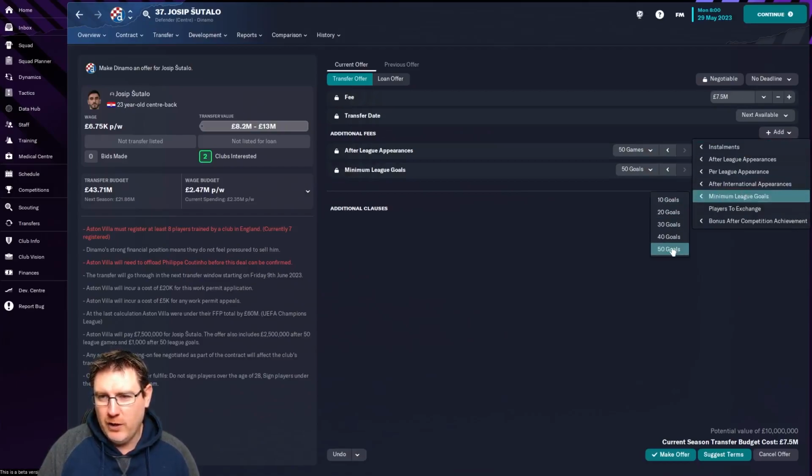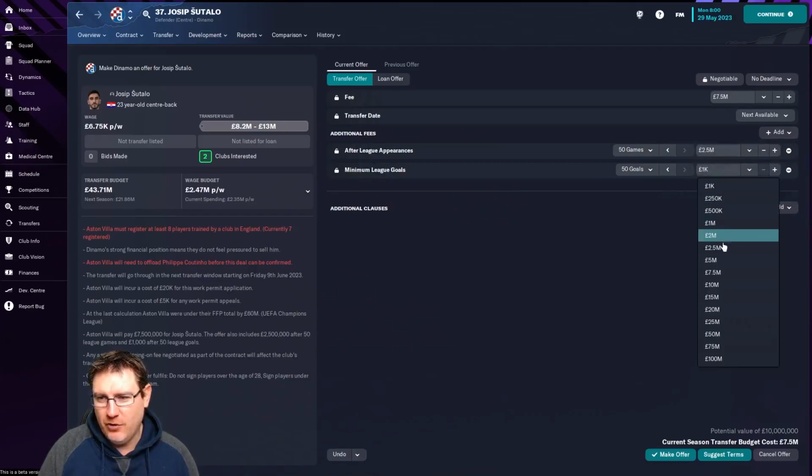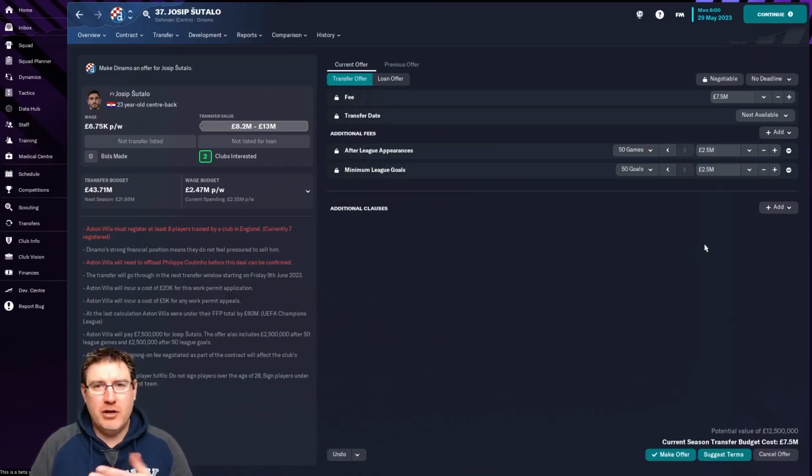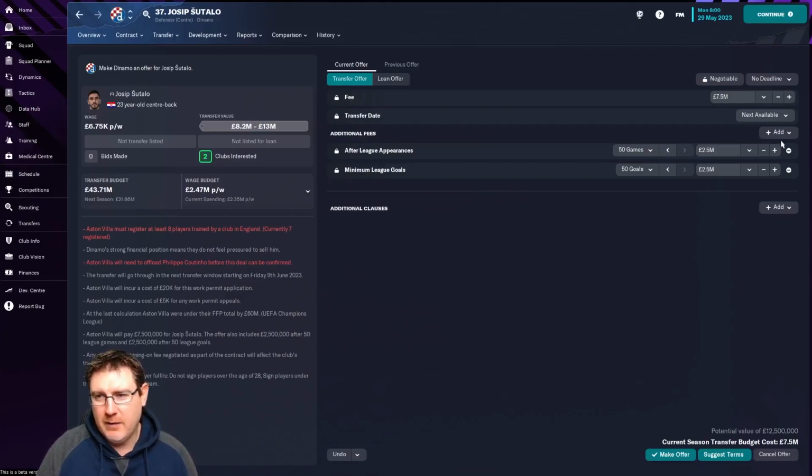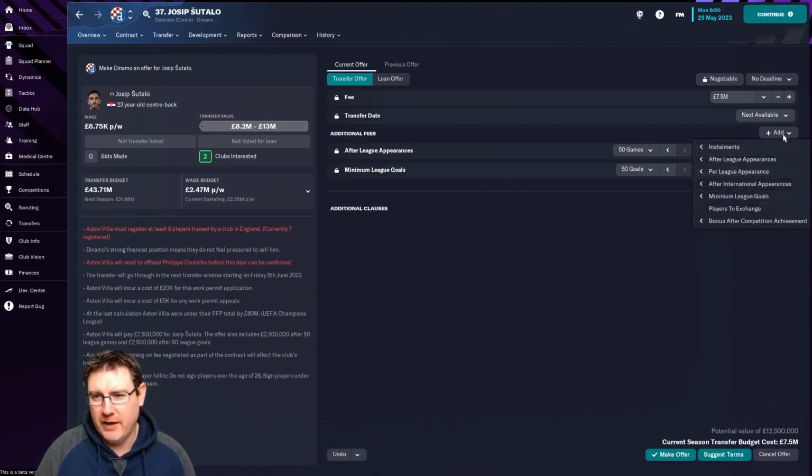Minimum league goals. This is one I like, particularly for defenders because they're unlikely to get 50 goals. It's a good one for strikers as well, because I figure if they're scoring goals then they're worth it, and if they're not, then again it's taking money off the initial fee here, and you'll probably want to sell them on before they get to that amount anyway, because if they're not scoring goals and they're supposed to, then they're a busted signing, aren't they?